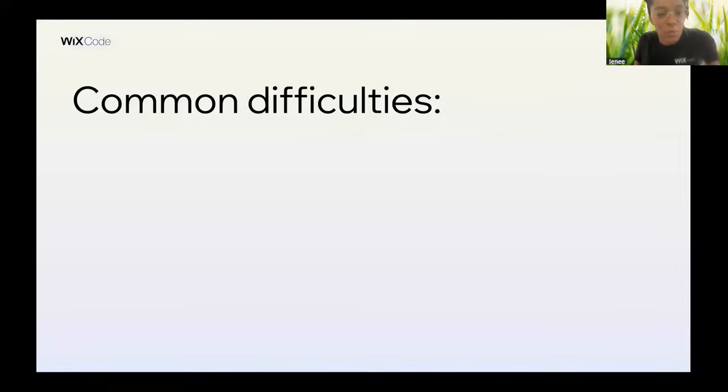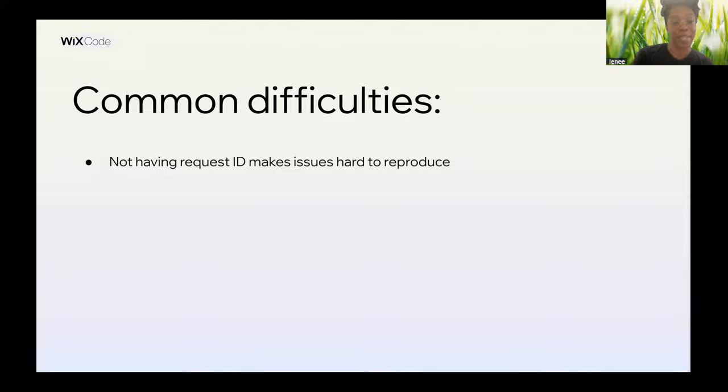So, just wanted to touch base on some common difficulties that we may experience on the support side, because obviously dealing with developer related products can be challenging. There's a lot of moving components and a lot of information to understand. One of the big ones is, we keep saying request ID because it's really, really important. So not having this does make it harder for us to understand and reproduce the issue. Because again, it just gives us so much information on the internal side as to what is going on.